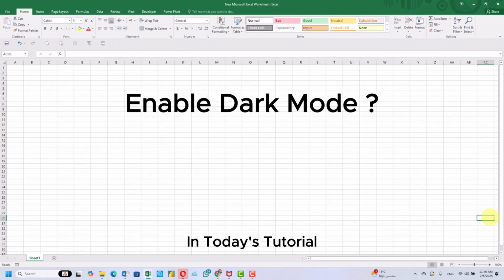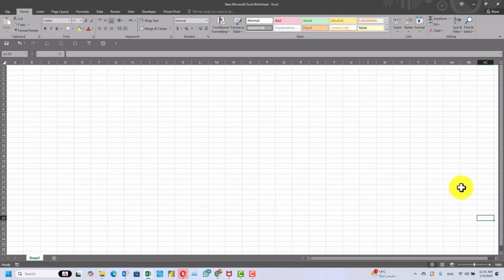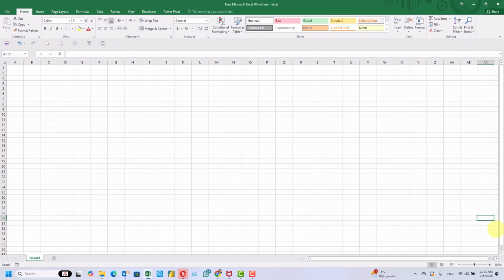In today's tutorial, I'll show you how to switch Microsoft Excel to dark mode. This simple trick can help reduce eye strain and make your workspace look sleek and modern. Let's get started. First, open Excel on your computer.